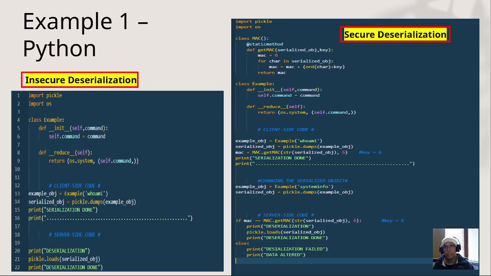This is a cryptographic technique that we are using. So basically, as soon as the connection request, the HTTP request, is received from the client, the server compares. At the very bottom, where there is server side code, you see that there's a condition there. If the condition is met, the server will print deserialization, it will deserialize the object, and it will print deserialization done. Or else it will reject, and it will print deserialization failed and data altered.